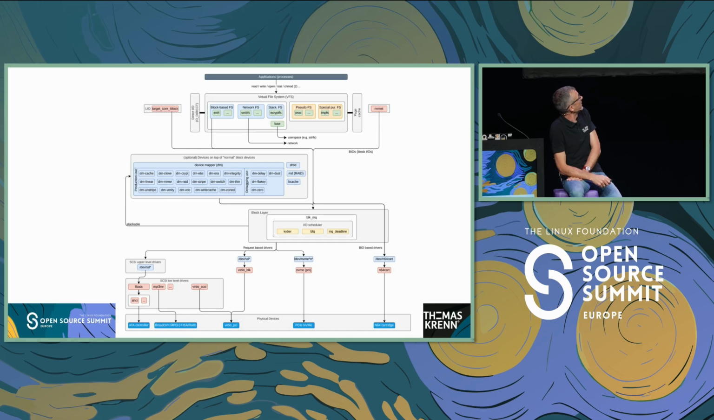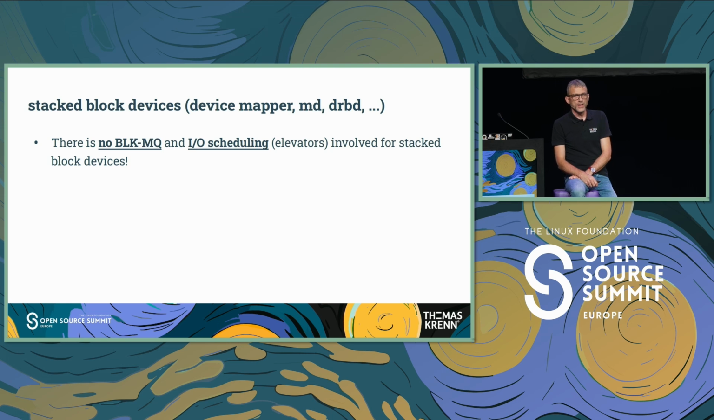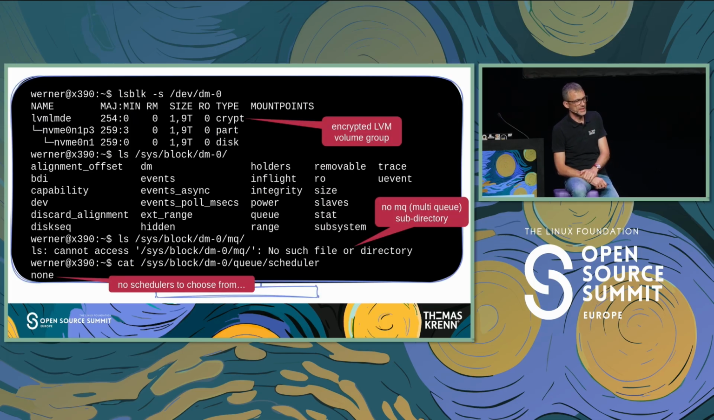I've inserted this slide so that you have a list of all about 20 production use targets and the debugging use targets here. An important piece of information, though, because I mentioned the block layer and block MQ, is that for stacked block devices, there is no block multi-queue and IO scheduling involved at all. So things that you can configure for physical devices can't be done here, because it wouldn't make sense on those device mapper targets, and I just wanted to point this out with an example.